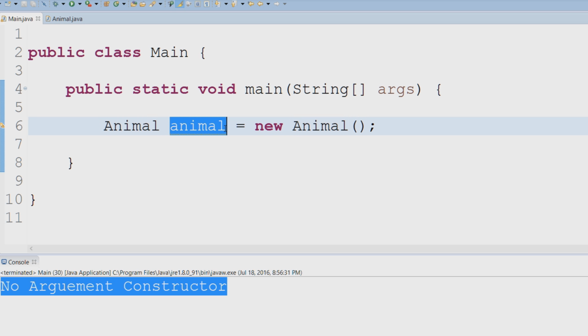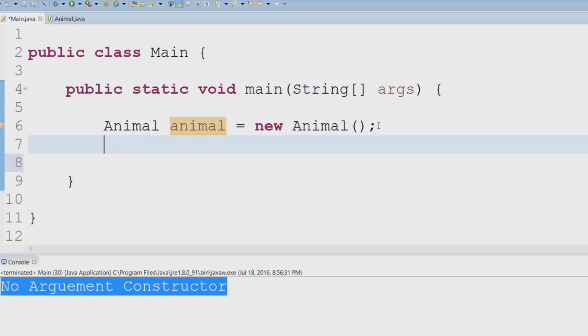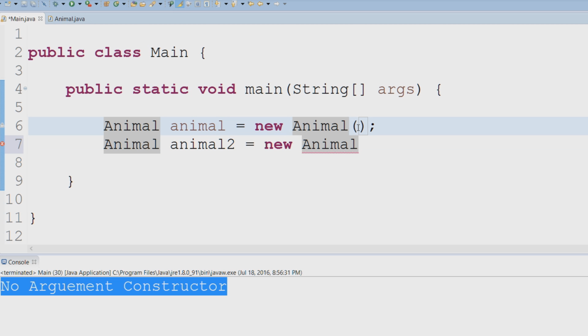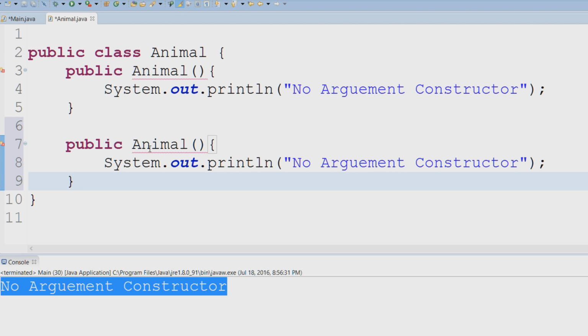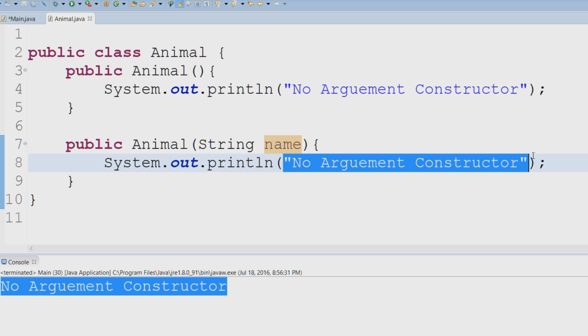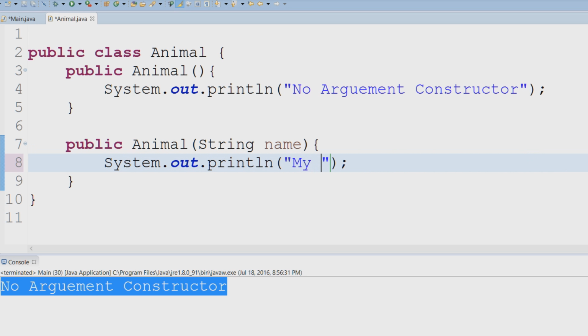But now I could create more constructors. I can say Animal 2 is equal to new Animal. Let's say I don't want the default no argument constructor like I have here. Instead, I want to pass in a name. So I'm creating another constructor here, and it's going to accept a parameter name of type String, and it's going to print "my name is" plus name.